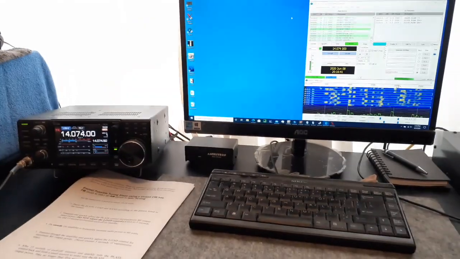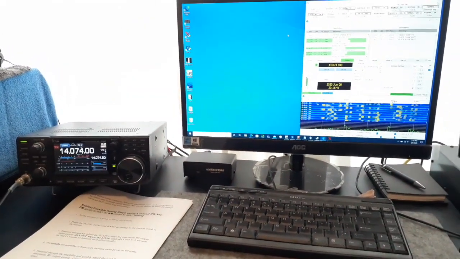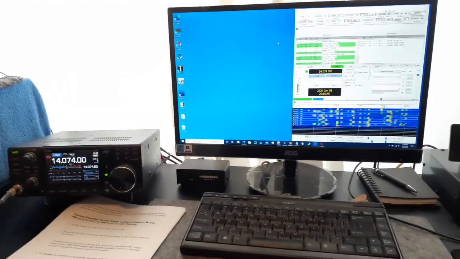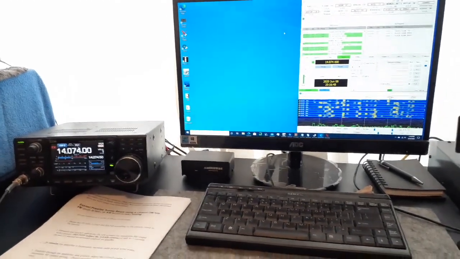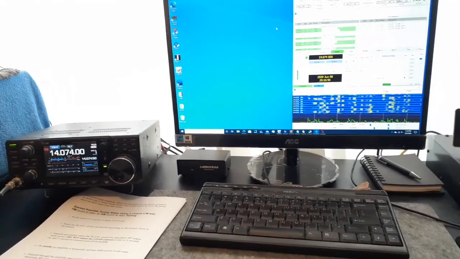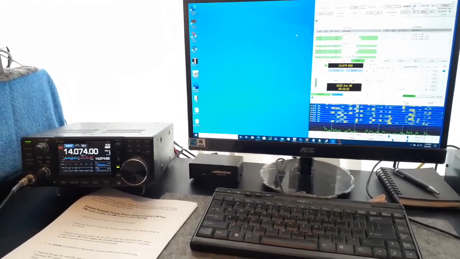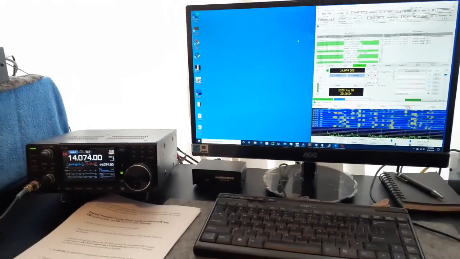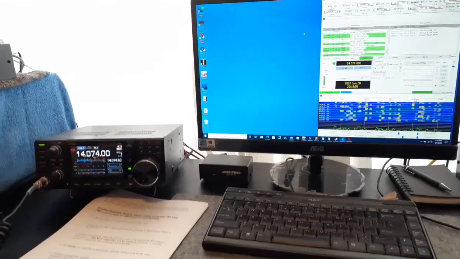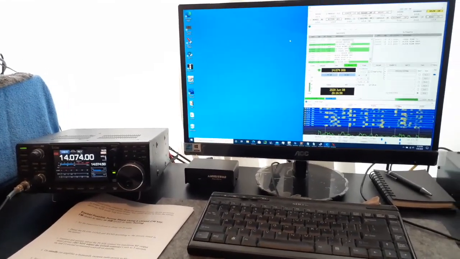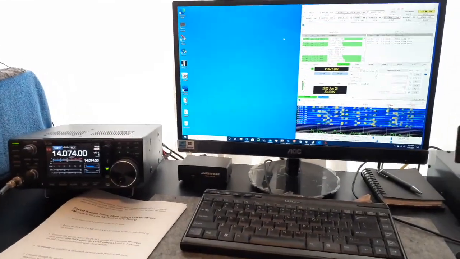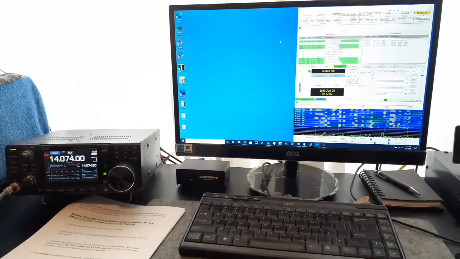I just wanted to talk about my IC-7300 configuration with WSJT-X, and this could also apply to other digital mode applications as well. I just want to talk about some of the levels I set in my computer, some of the configuration for rig control, and some various things that are important to consider when operating WSJT-X.